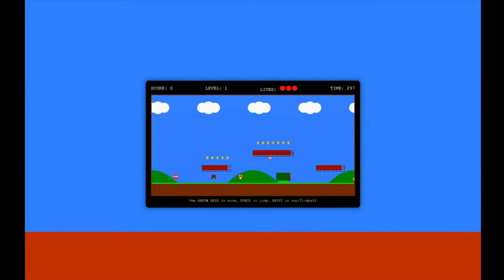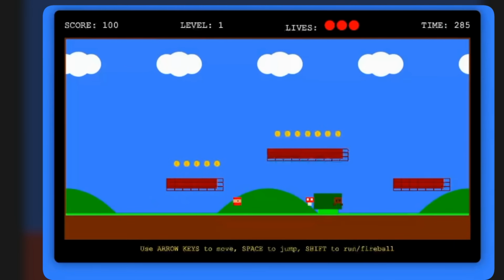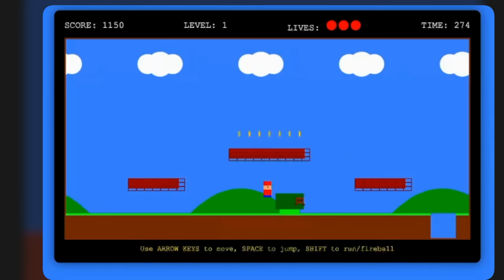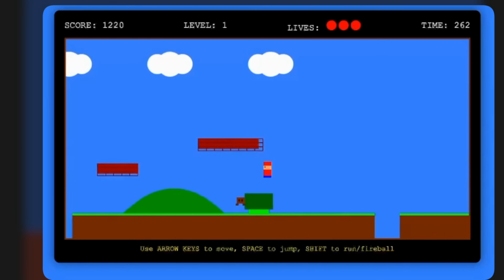Okay, so we are in the full screen. Let's close it and okay, it looks significantly good. Significantly good. It looks like the original game. We are able to take the coins. We have the power up as well. So it looks absolutely awesome.